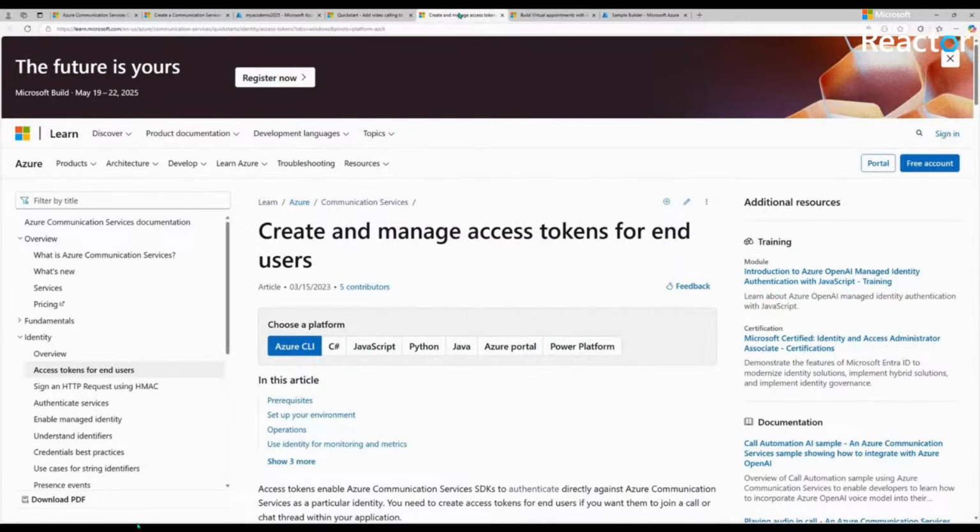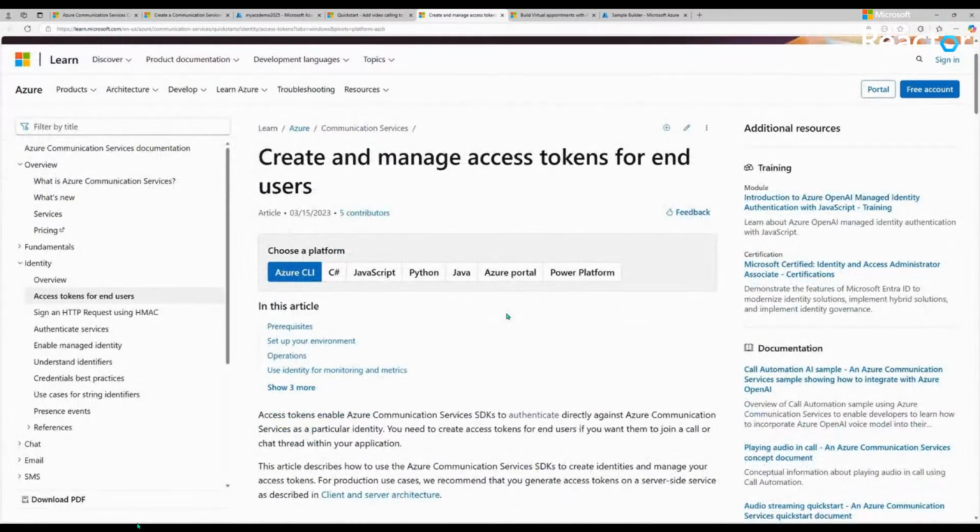Next, let's talk about the high-level details of ACS access tokens. Access tokens enable the calling SDKs to authenticate directly against Azure Communication Services as a particular identity. You need to create tokens for end users if you want them to join a call or join the chat capabilities within your application. You can use REST APIs and other tools to generate and manage these tokens. I'm not going to go through the low-level details of using ACS token management, but I encourage you to read the customer documentation.